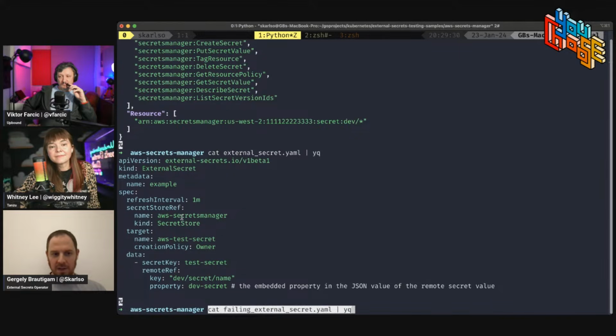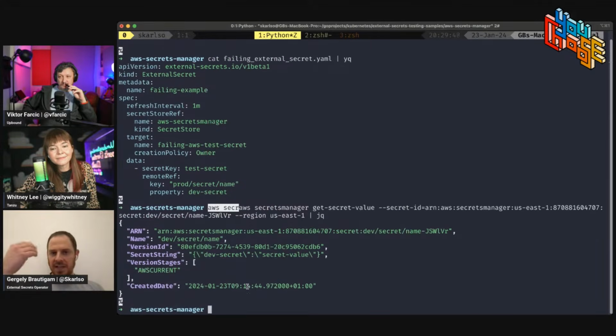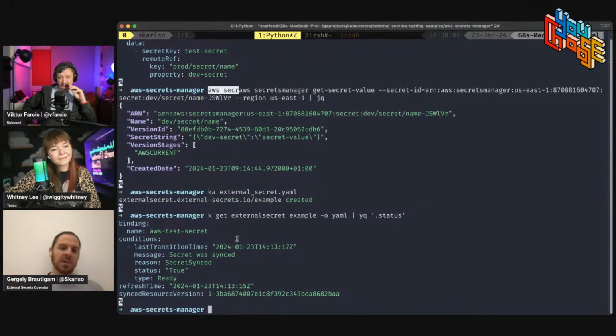Here you can see that I'm defining an external secret. It's rather fast, just bear with me. The remote key will be the one synced down into a secret. And then we have a failing one as well, which tries to pull a prod-named secret. You can see that I have a single secret in the secret manager, which starts with dev in the name. And this external secret, once I apply it to the cluster, will start to be reconciled. It pulls down the secret and puts it into a Kubernetes secret. And then you can do with that Kubernetes secret whatever you want.